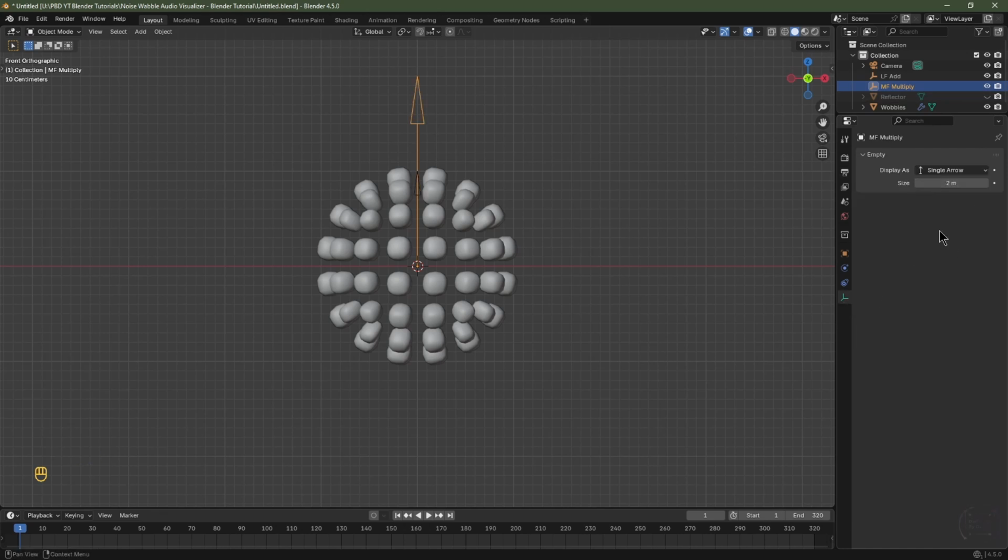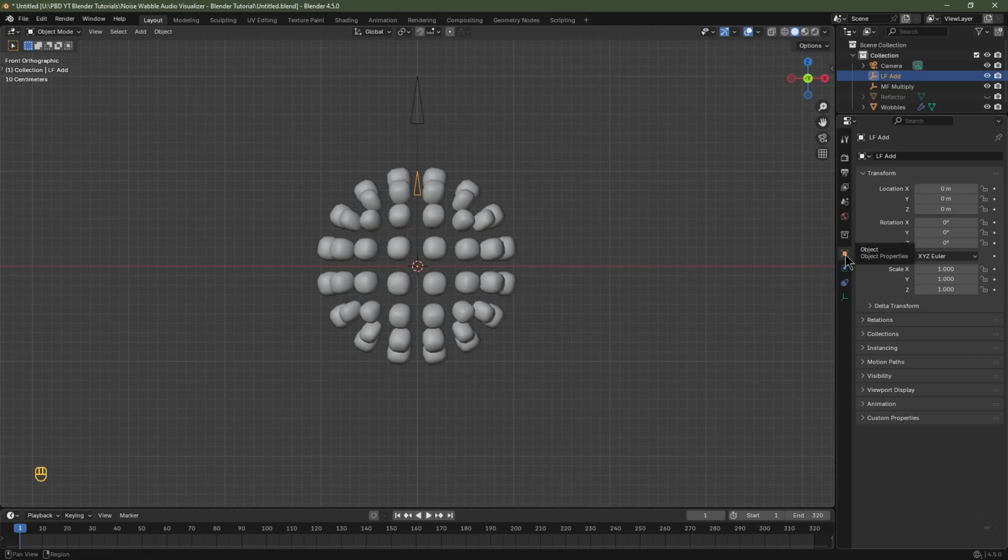2 meters. I'll then select the LF add empty object. I'm going to ensure that I'm on frame 1 on my timeline. I'll then navigate to my object data tab over here, and with the Z location transform set to 0, I'm going to add a keyframe here. I'll then select the MF multiply empty object, and with the Z location transform set to 0, I'm going to add a keyframe here.